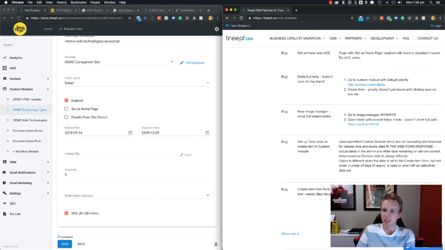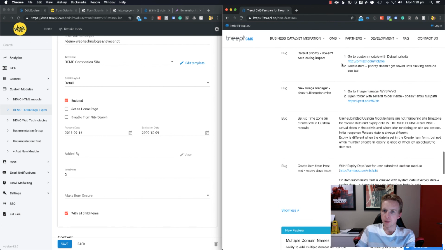And setting the home page would be reverted to disabled if you edited that page via the nice editor. And then we've got default priority doesn't save during import. So when you're importing items where you've had the SEO priority default set up, like in the settings, the import wouldn't honour that default value that you had. So it's just still saving blank. So now that's fixed.